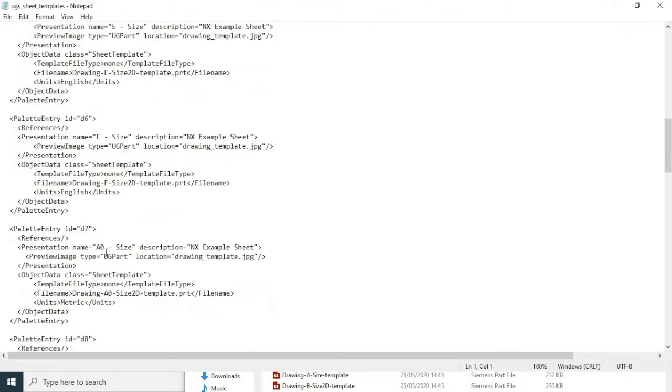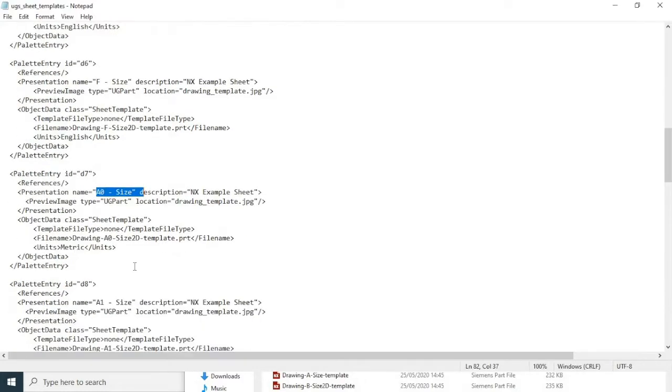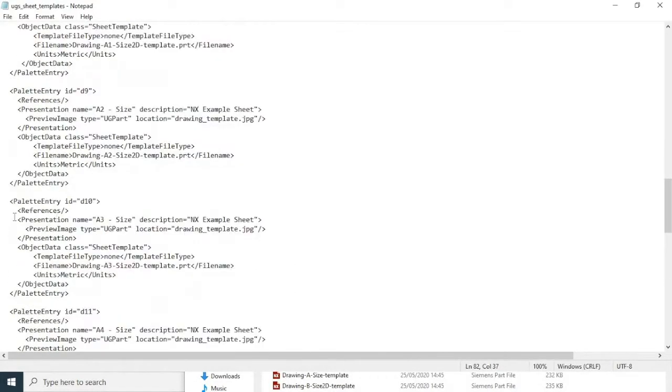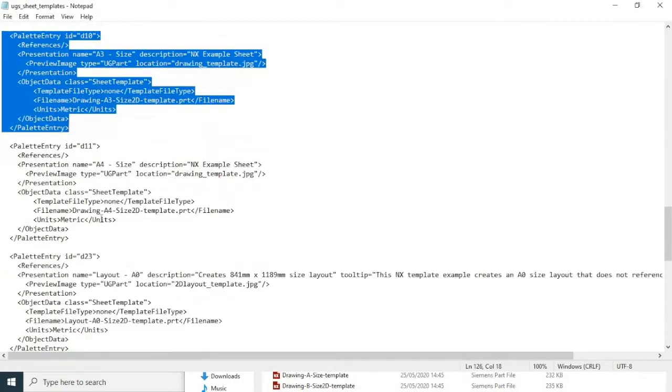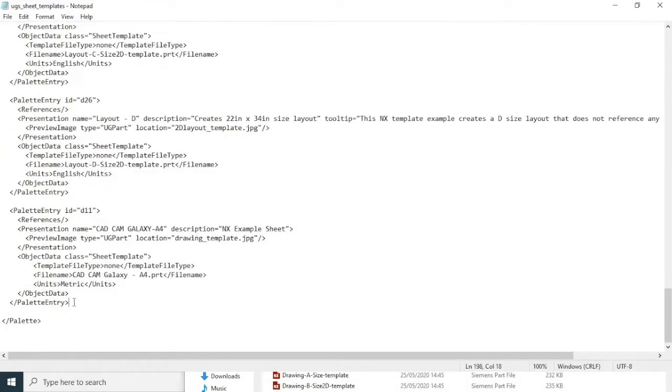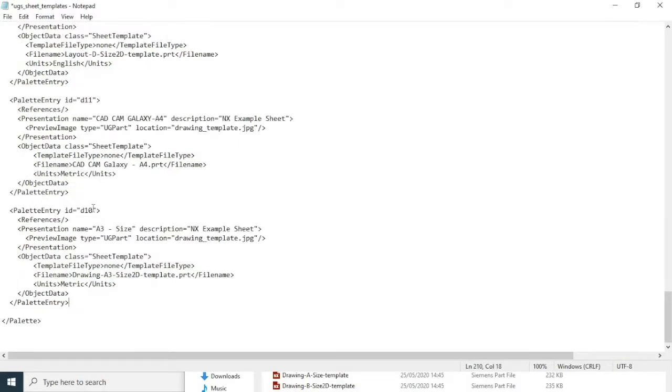Now I've opened the second file, and I'm browsing for the same A3 template. In this case there is only one A3 template, so I'm copying that one and pasting it here. Make sure it looks uniform and similar to the previous one. The previous one was D11, so what I want now is D12 as the ID. And the only thing you're going to change is the presentation name, the name of the presenter. So here I'm defining the name. Let's say CAD CAM Galaxy is the name I want to define.